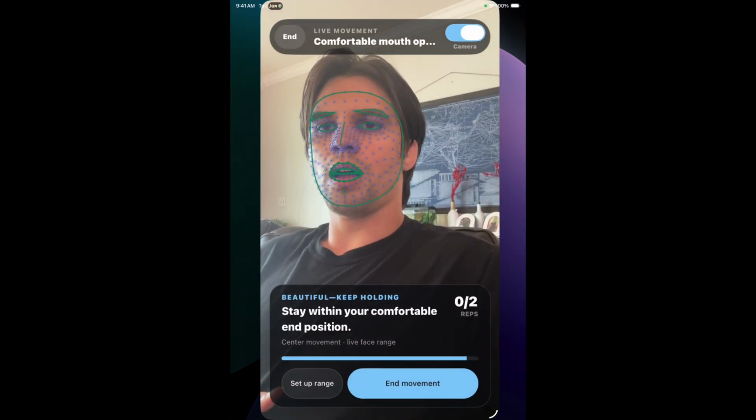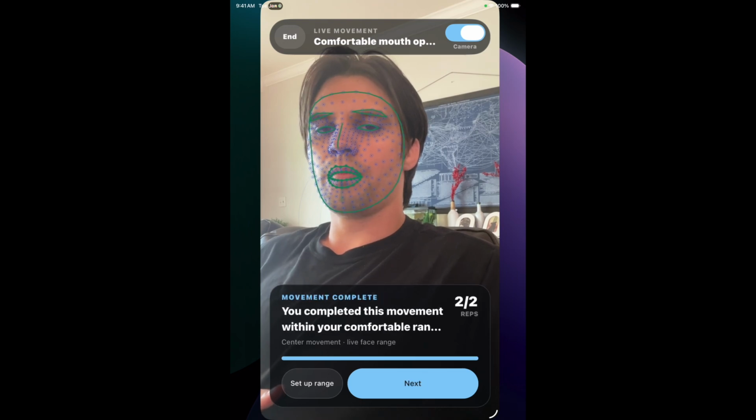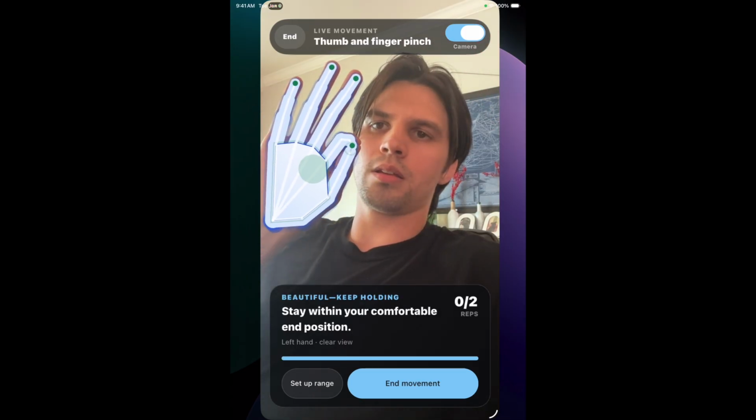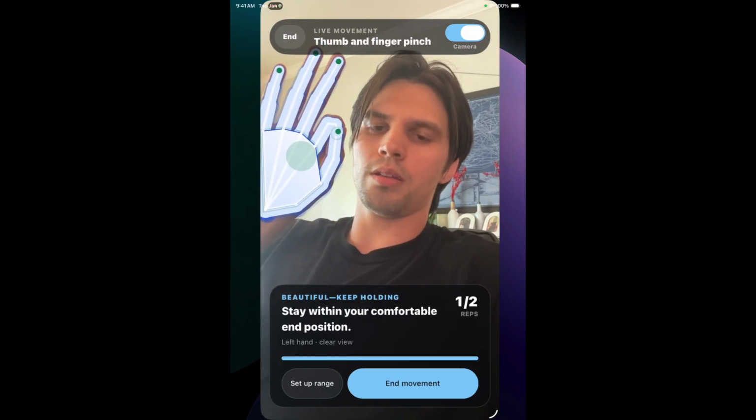Here you see the face model, and it's just looking for that open and close of the mouth. We can move on to the next exercise. This is for a hand. It is going to make sure that it's mapping to the right hand based on the exercise that you're doing.